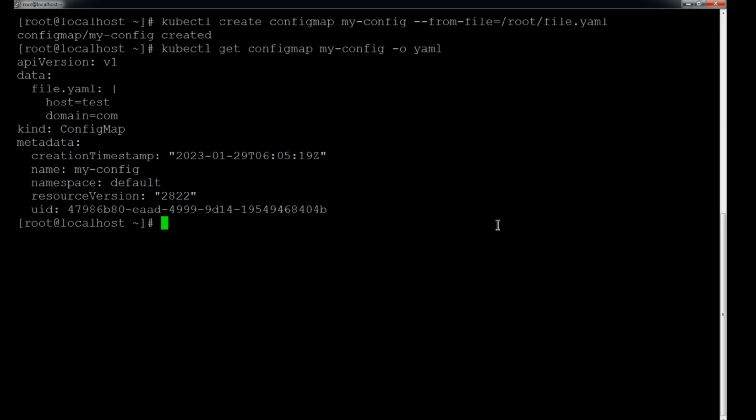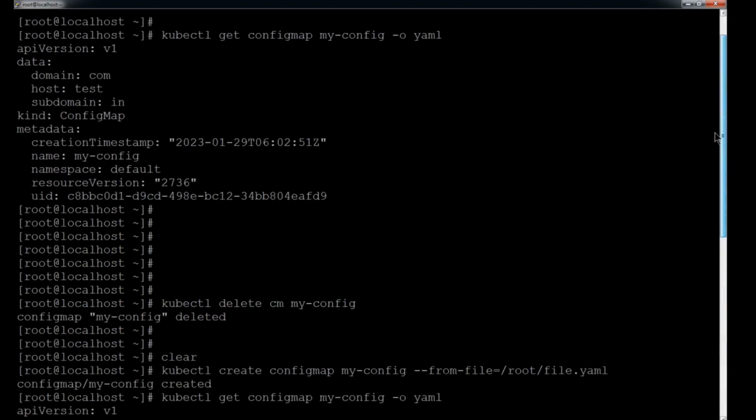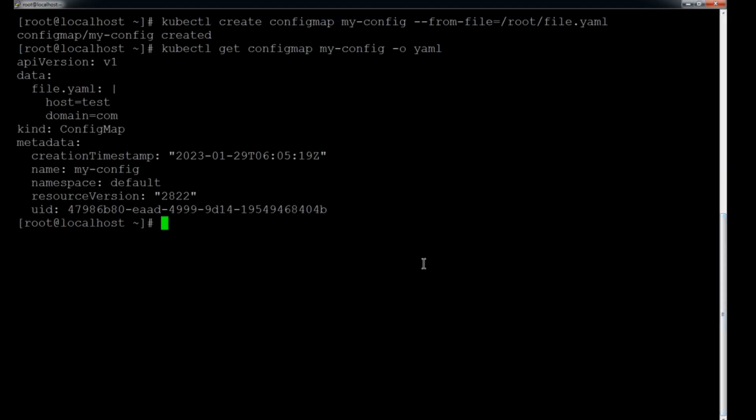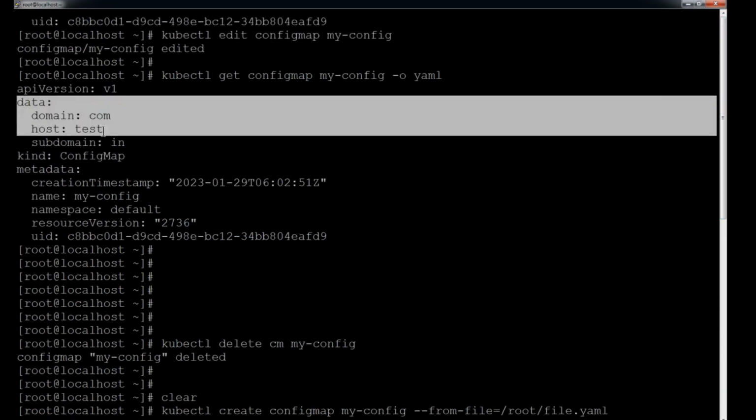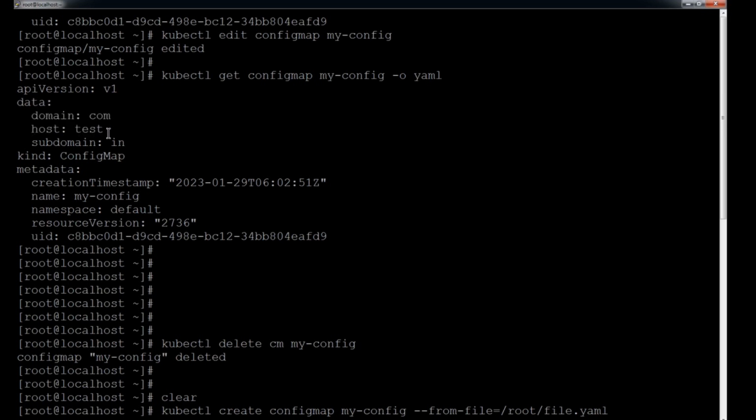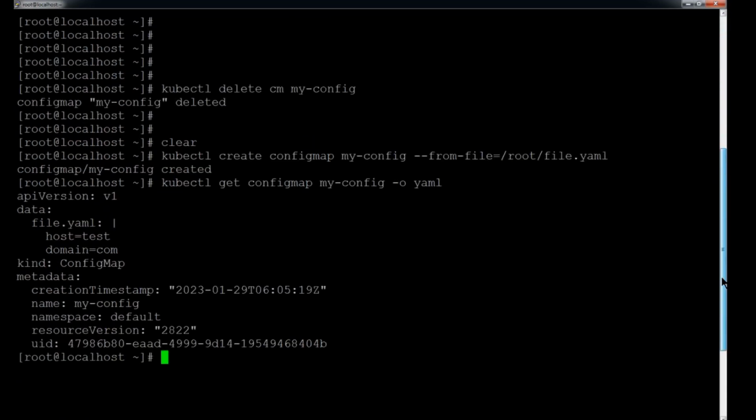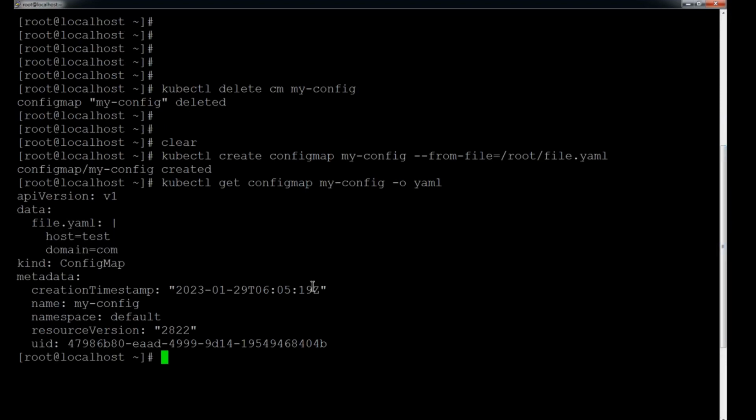So that's the difference between from-env-file and from-file. With from-env you will be seeing key and value, whereas with from-file you will be seeing your file name as the key and the value will be the data you have in your file. That's the main difference you can see. In the earlier output you see only data under keys and values, but here your file name is also added as a key and the values are the content of the file.